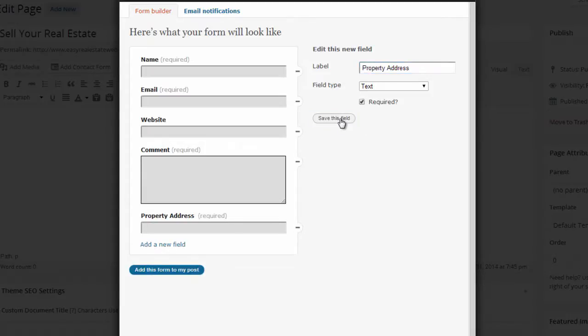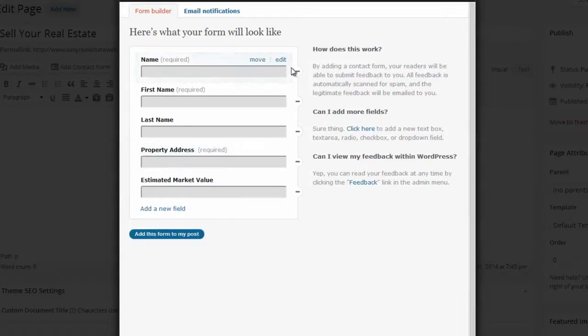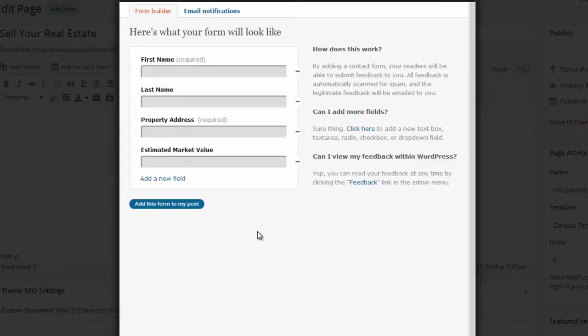So we'll put that there, and then you can go and add another one. Estimated. You can also go back in here and actually change what these things say. Say if you want this one to be last name, and have this one be first name. You can also delete them altogether. Just hit the minus button. So you kind of get the idea. You can just add as many entry fields as you want.